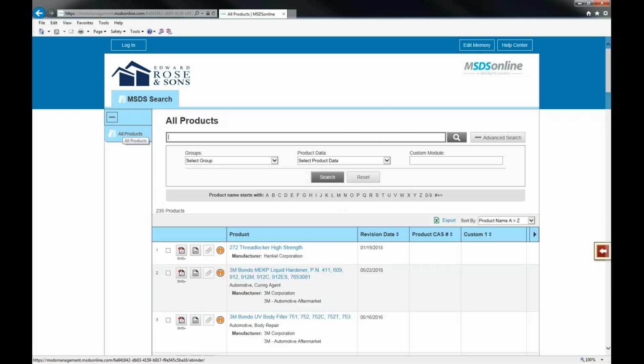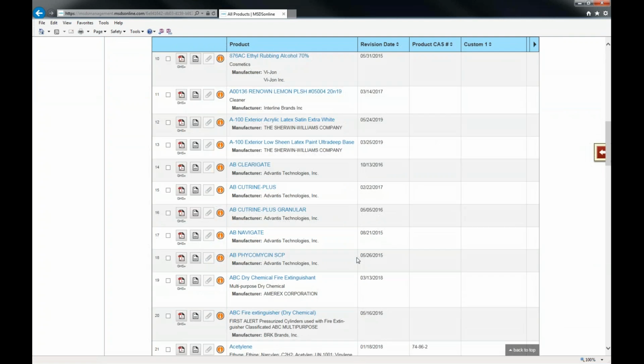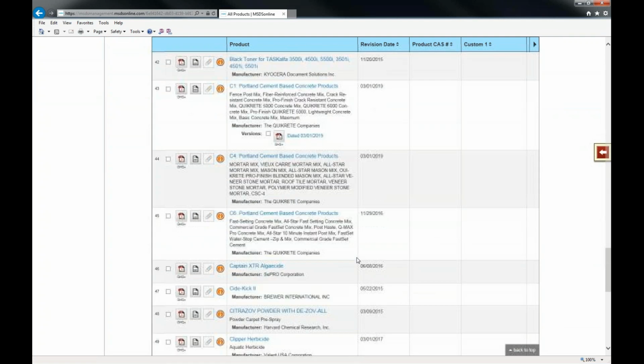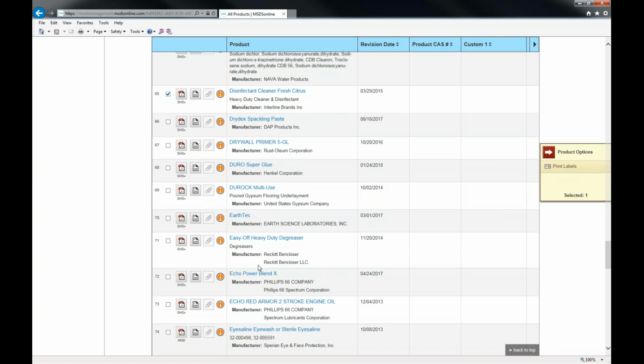I'm going to click on all products on the left-hand side. In our example provided, we are looking for 3 chemicals that we would like to print labels for. Disinfectant cleaner, fresh citrus is our first one. So I'm just going to scroll through until I see that particular chemical, and I'm going to click the checkbox on the left-hand side.